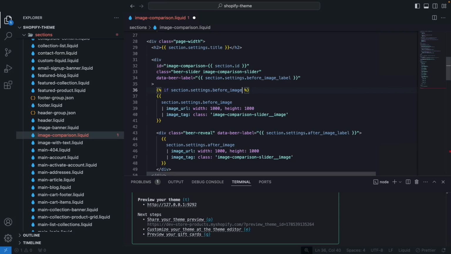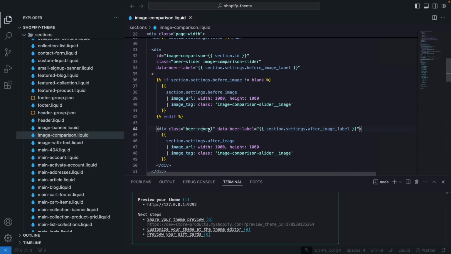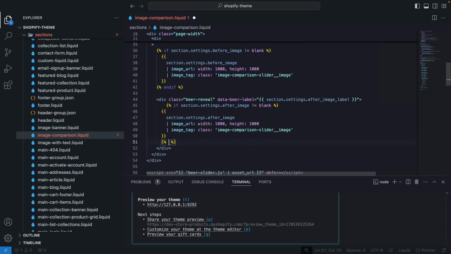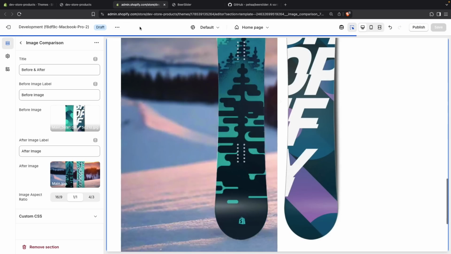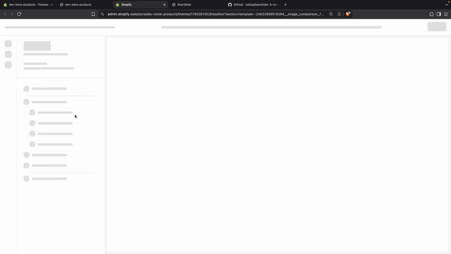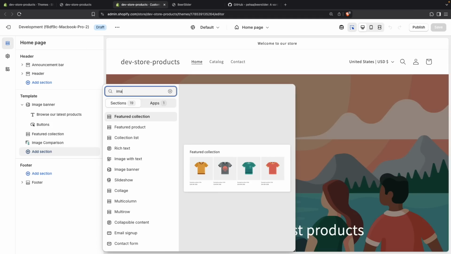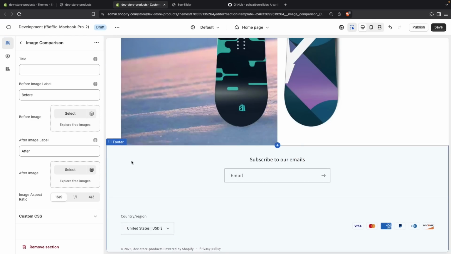if section.settings.before_image is different to blank, only then we are going to display that. And from here, if section.settings.after_image is different to blank, let's close the if statement here. And that way, if I refresh this and add the section again by adding one here, mesh comparison, we are going to see that nothing shows, but we don't see that broken label.